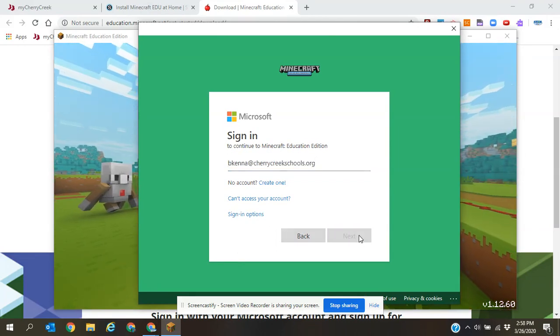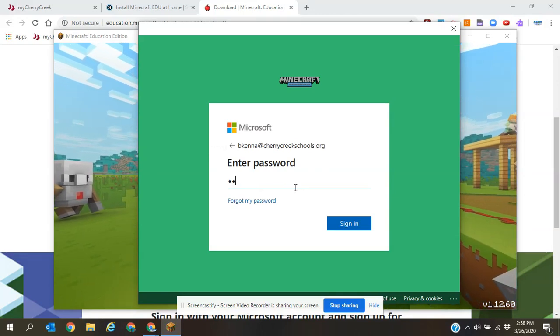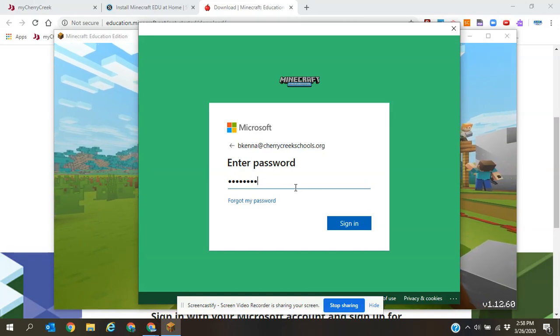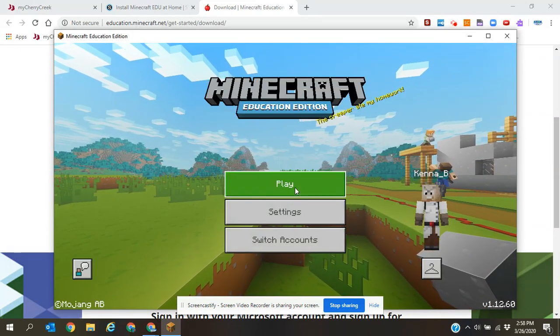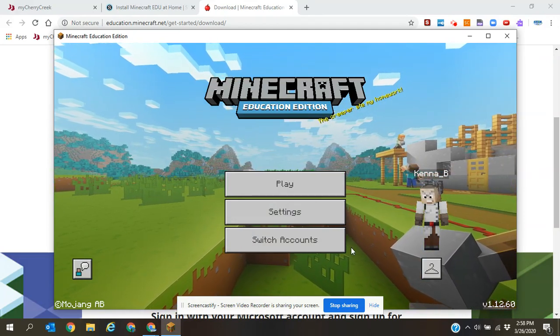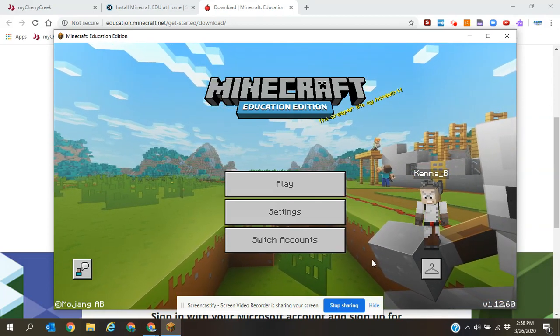When you click Next, you're going to need to use your password that you use to sign in to school accounts. So for Schoology, for My Cherry Creek, logging onto computers, that sort of stuff. Once you've done that, you should be signed in and stay signed in on this computer. You're now ready to start any of your build challenges or the other assignments that you might use for your class.